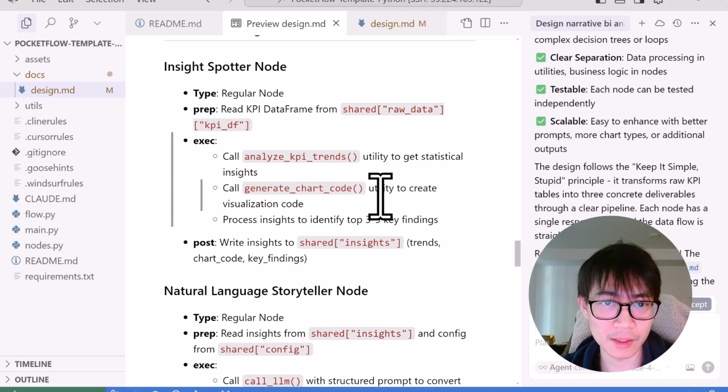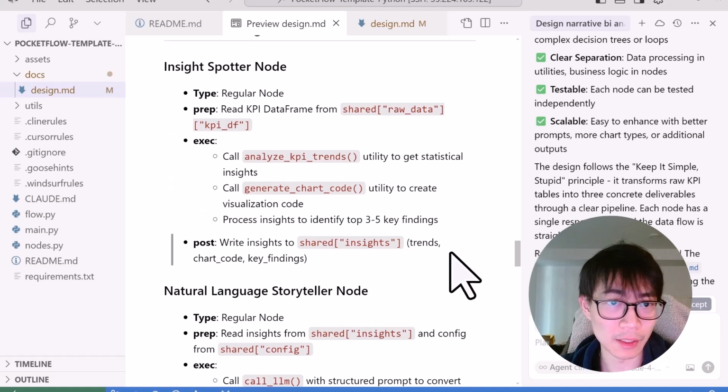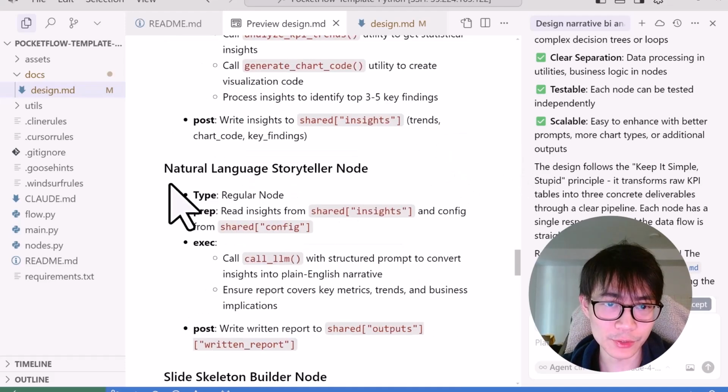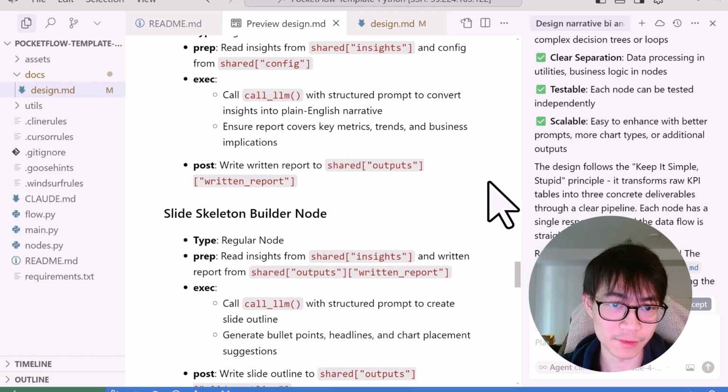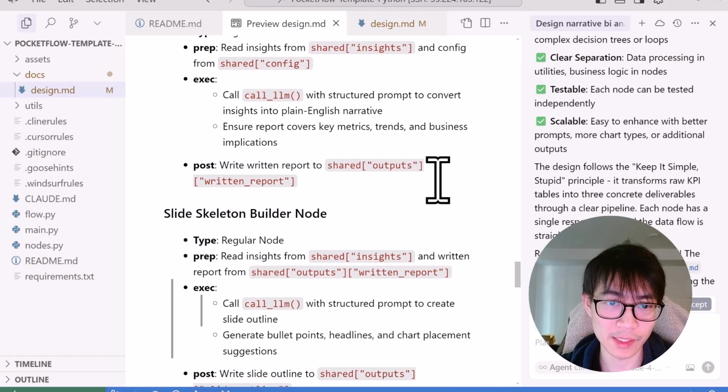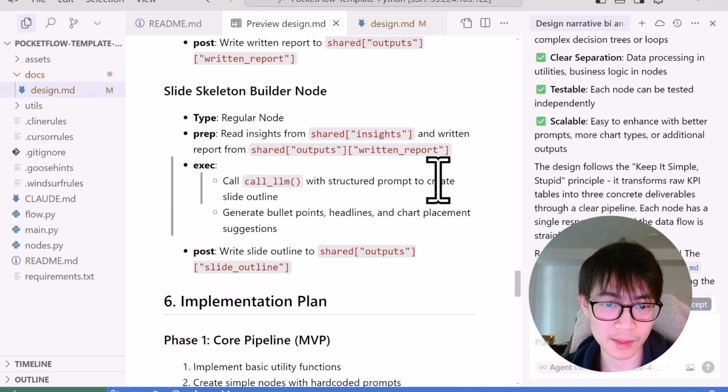And let's look at these nodes here. So again, the insight spotter node is pretty monolithic. It is calling a lot of different utility functions. That's very overwhelming. Natural language storyteller node, that's okay-ish. You just get the insights as inputs and outputs the natural language narrative. Then we have the narrative from these storyteller nodes and build that into the slides. That makes sense to me.